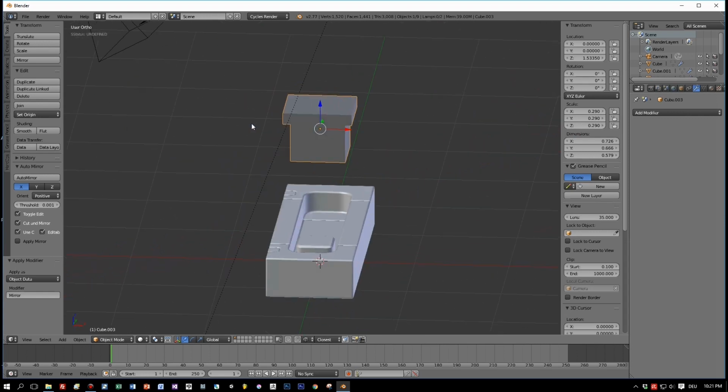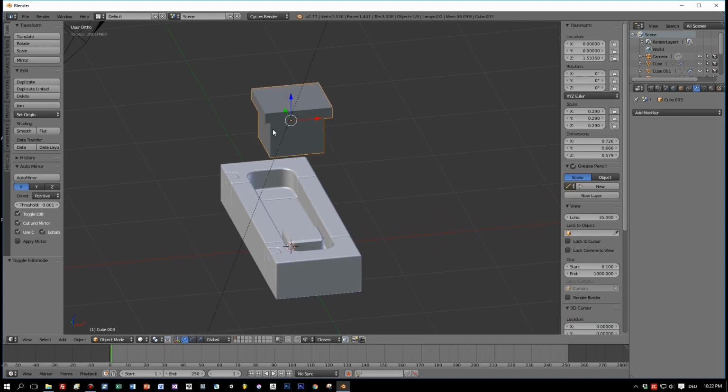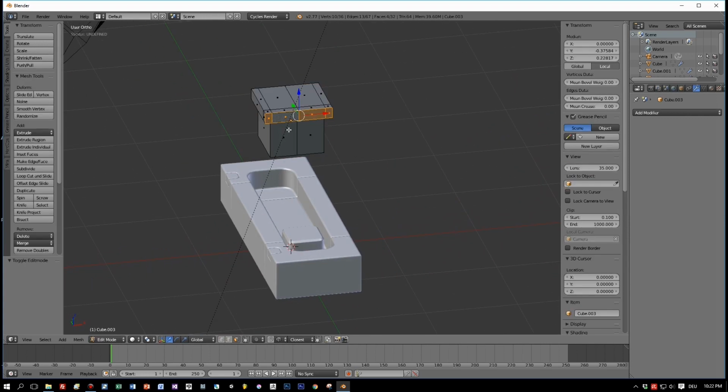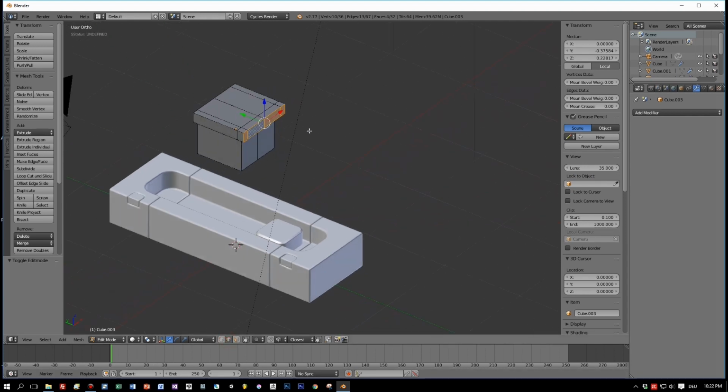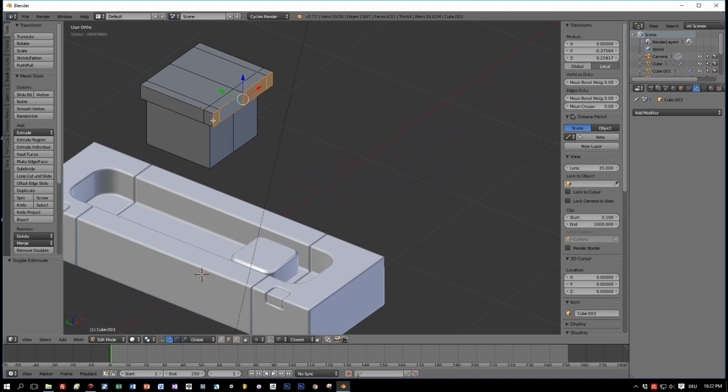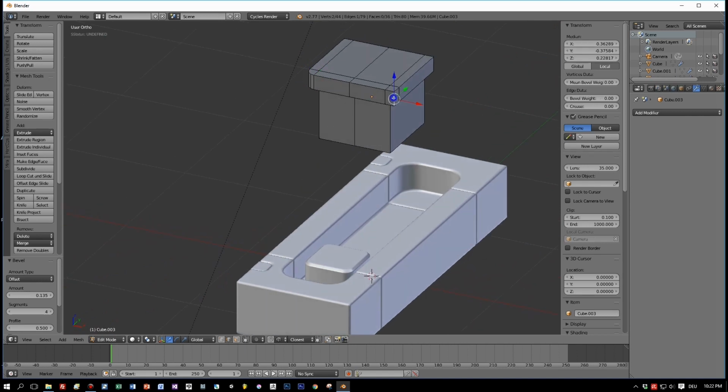Now again we can add bevels on the right and left outer edges. Again, bevel, and define the segments with the mouse wheel. Could have done this in one operation, but okay, who cares? Do it again.